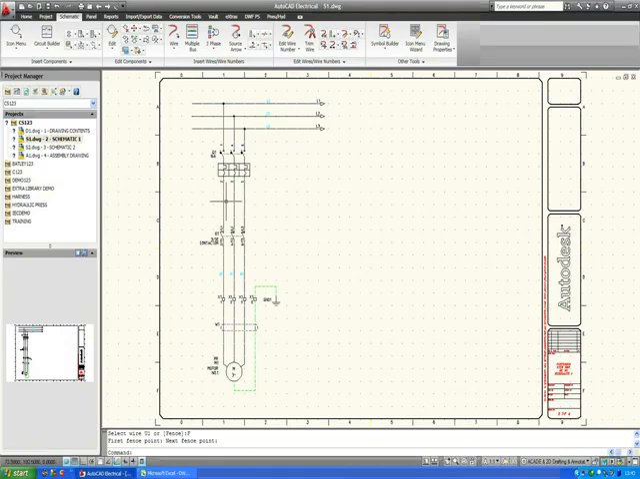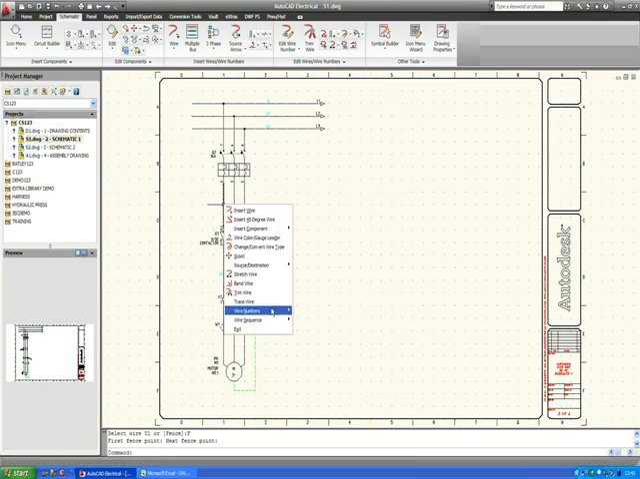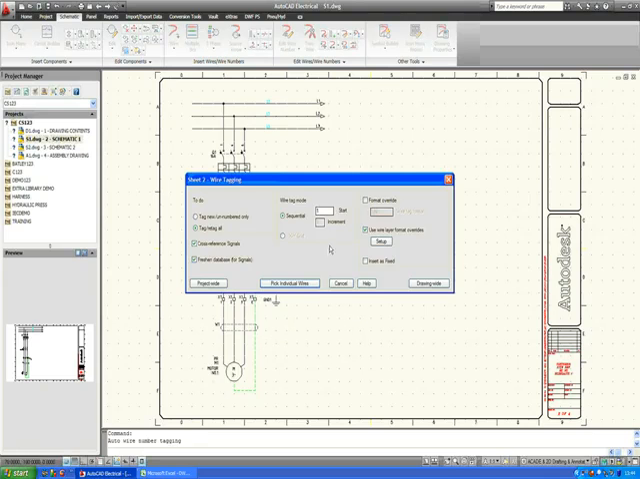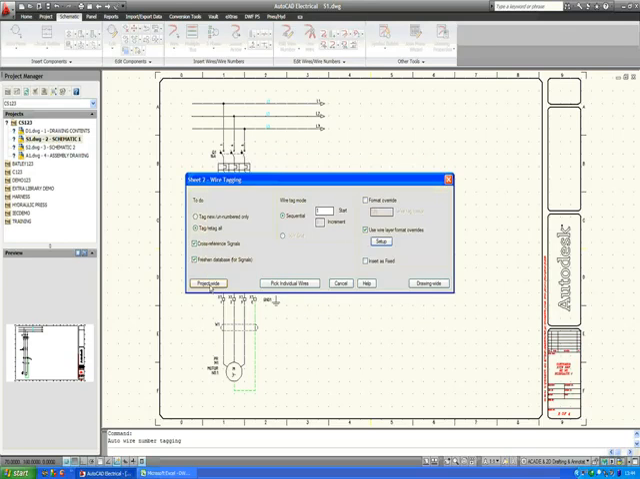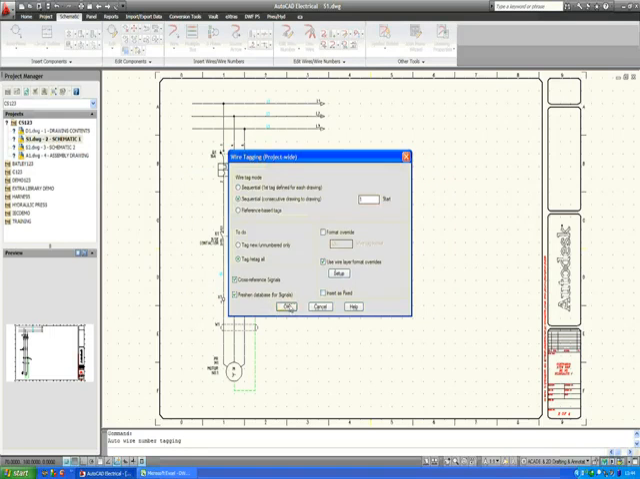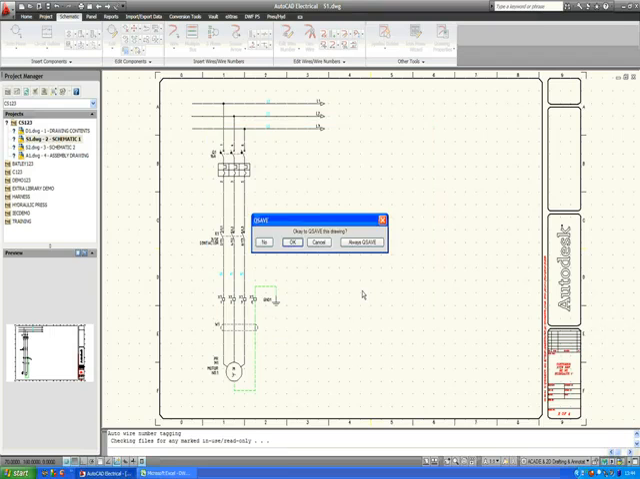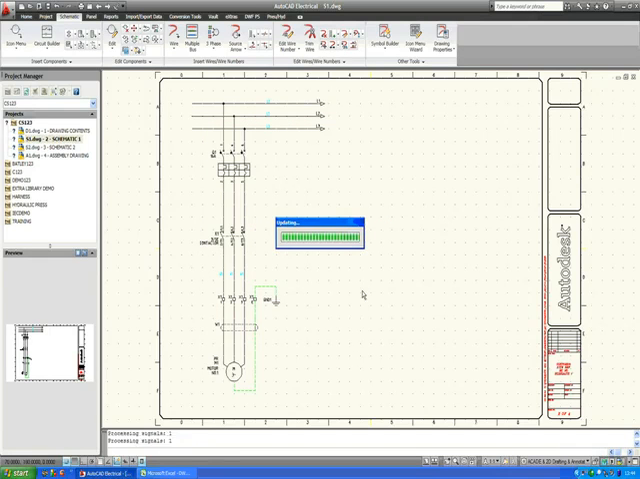For the rest of the wire numbers I'm going to automatically number. Just right click, wire numbers, automatic wire numbers, and I want to number everything in one hit, retag all, project wide. However, what I can do as well is specify that all earth cables as an example should be numbered E. Project wide, sequential drawing from drawing, retag all, and that's our entire project completely numbered.